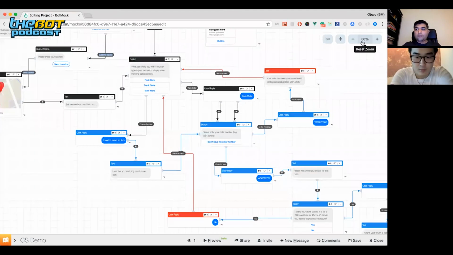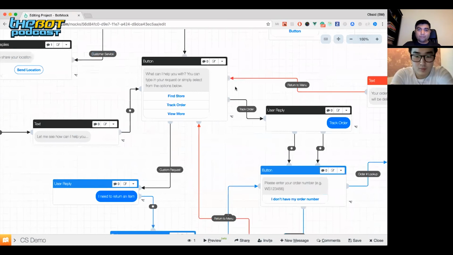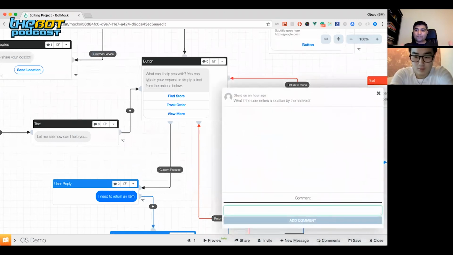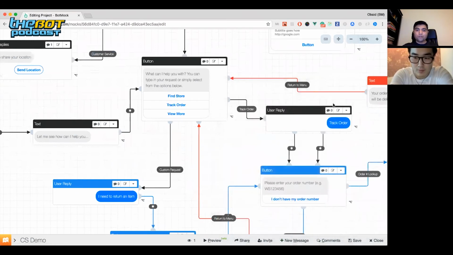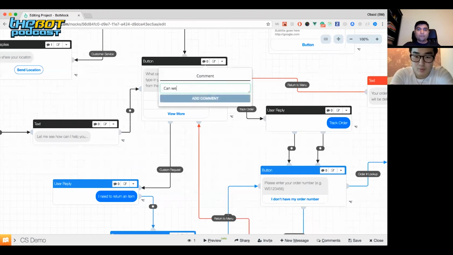The other thing we have is commenting, which is a very common thing. When you're doing collaboration with your team members, you want to be able to give suggestions and feedback. So we have document-based comments, the entire document's comments in one place, so you can quickly view them. But that's only useful if you have a generic comment around the entire experience. Usually you want to go in and give your feedback for a particular message. For example, over here you can say things like, can we have track order as the first option, let's say, right?